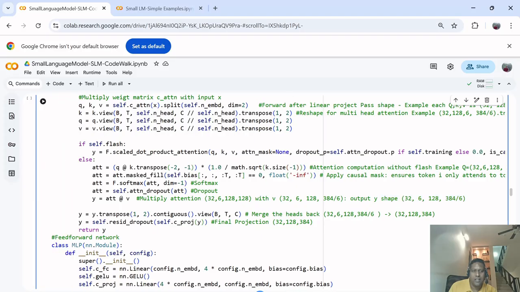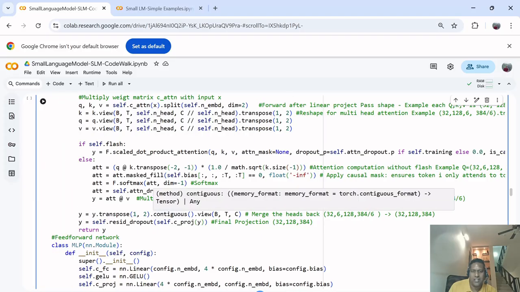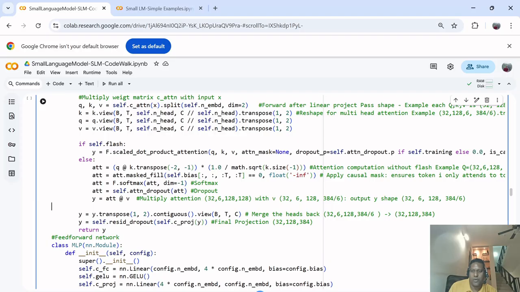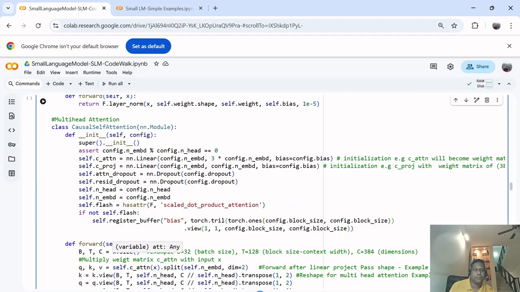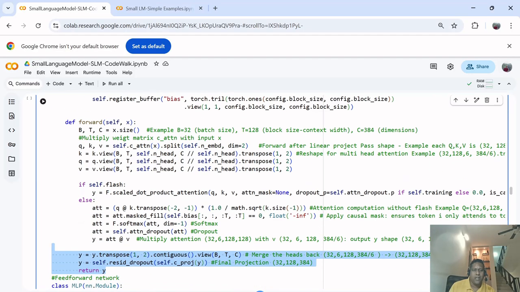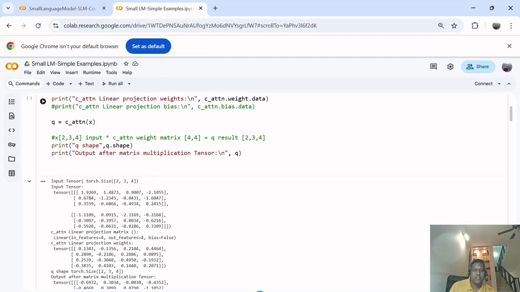Now, once we get that, you're going to project that. So this is the projection. When we do the projection, this is going to return a 32, 128 back to the same format, right? So that is essentially the causal self-attention.